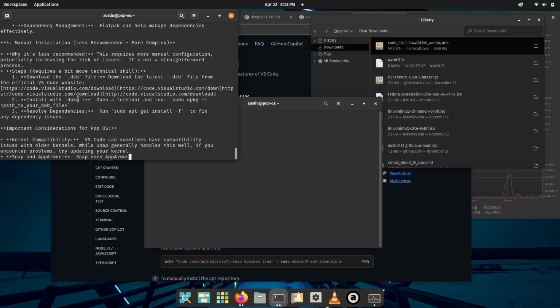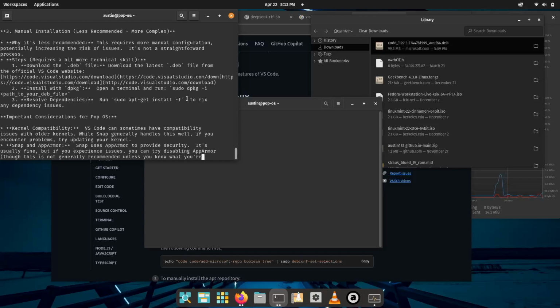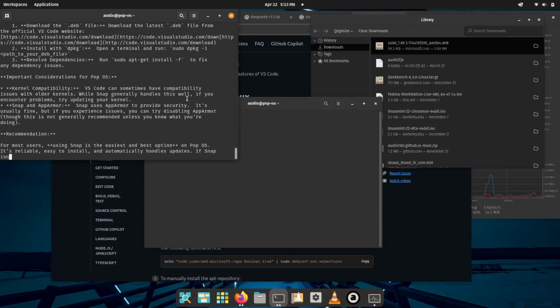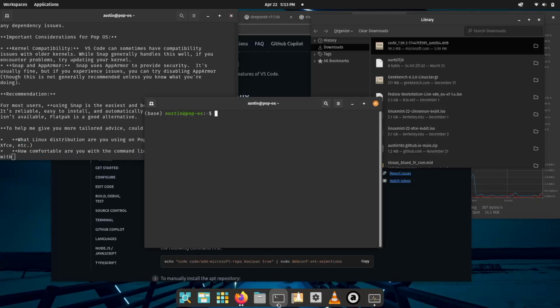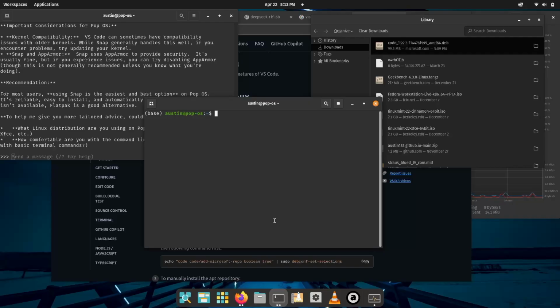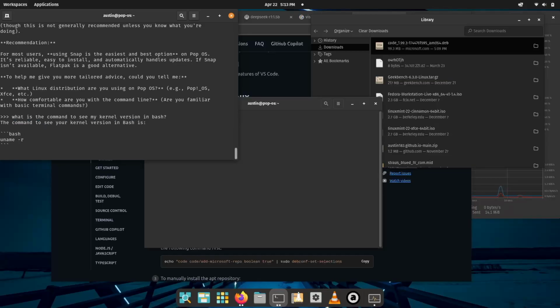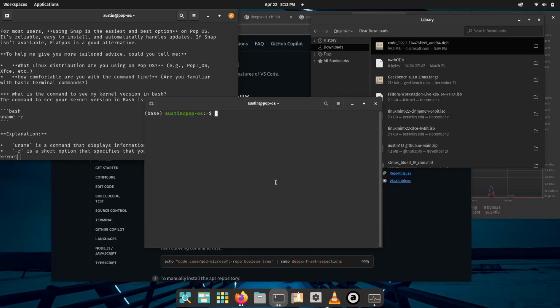Kernel compatibility. VS Code can sometimes have compatibility issues with older kernels. I think I'm on the latest, like 6.9. I wonder how I could find that out. Oh, I used to know this one. Let me ask it. What is the command to see my kernel version in bash? uname -r. Okay.